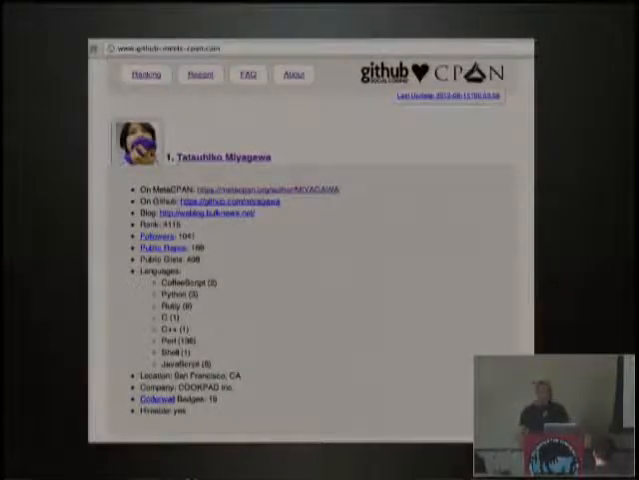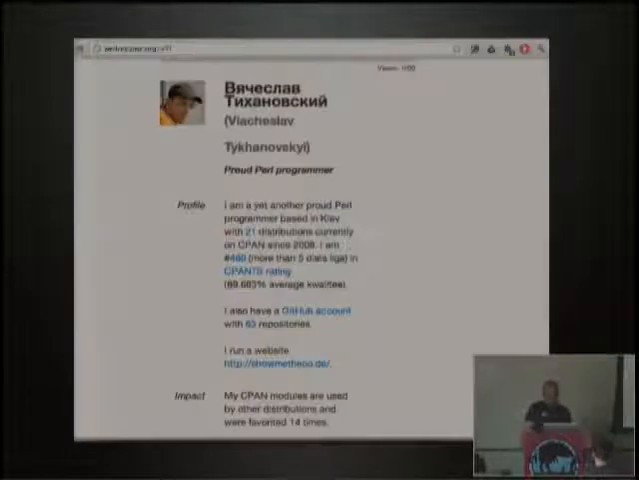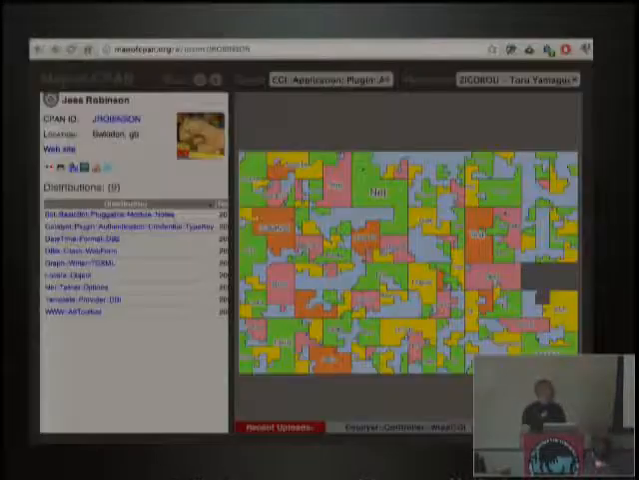This is one of my favorites: GitHub meets CPAN, and it just creates a leaderboard out of your GitHub stats and your CPAN stats. Since day one, Miyagawa has been right at the top. That won't be changing anytime soon, I guess. But there's also perlresume.org, which is a neat way of displaying some of your data in more of a resume format.